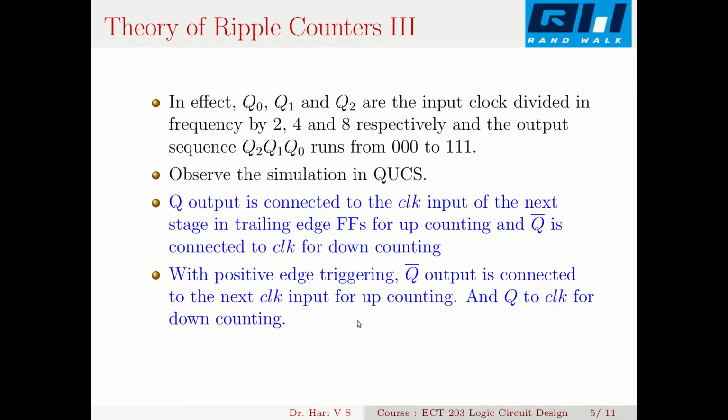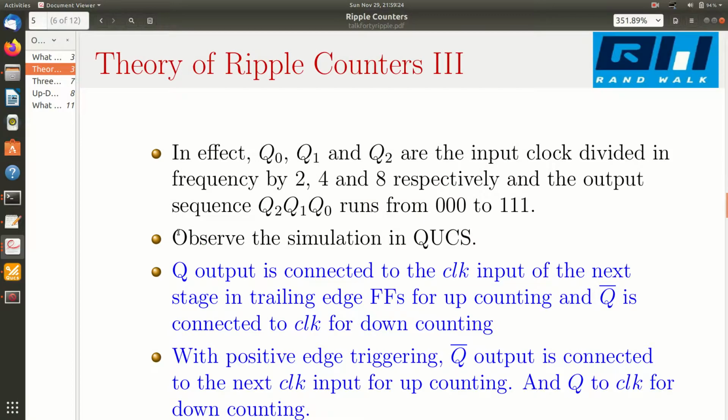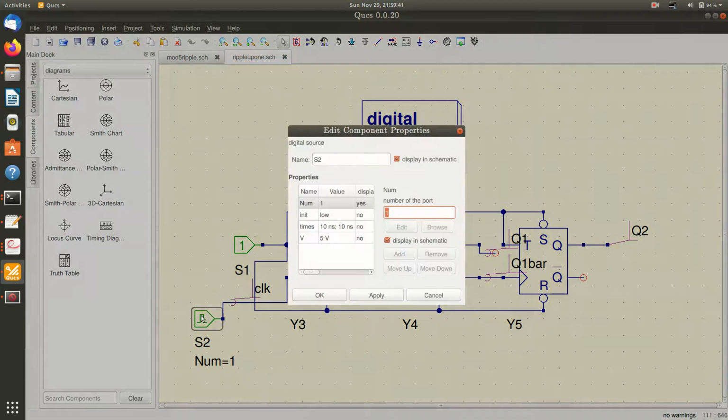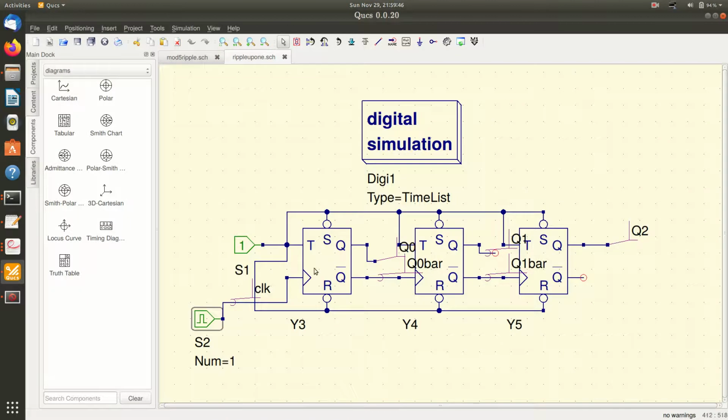So let us see the QUCS simulation for this circuit. Here you can see that these are 3 T flip-flops with all T inputs connected to 1, and presets and clears are connected to high, so that normal operation is ensured. Here a 10 nanosecond clock is applied to the clock of the first flip-flop. Its output Q bar is connected to the next clock, and so on.